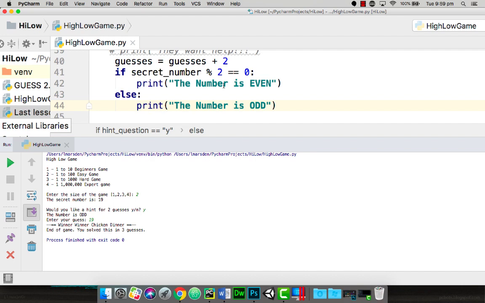And if you have a look at the next tutorial in this series, we'll be moving on and also adding a play again function and a low score table.